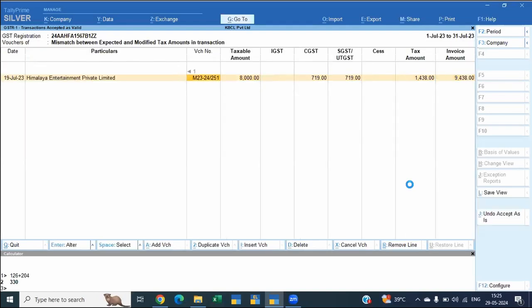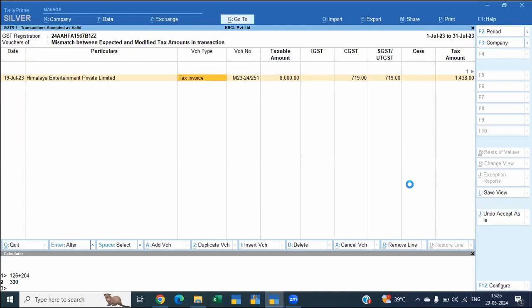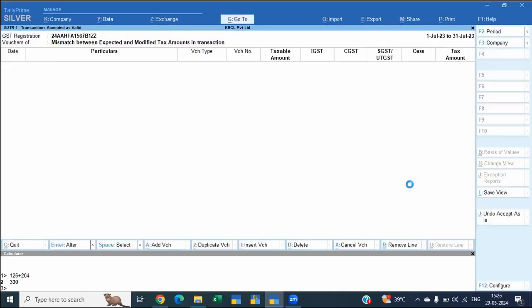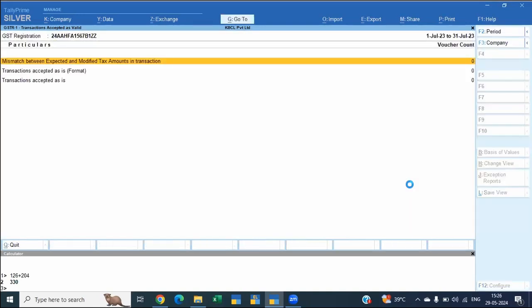Now, sometimes what happens, the system does not accept no matter what you do. In those cases, you might have to accept as is. So you have to know whether it is genuinely the case. The moment you undo accept as is, the entries will come and show on your return as they are, and you have to rectify them, and then they will form part of your return. Are we clear till here?